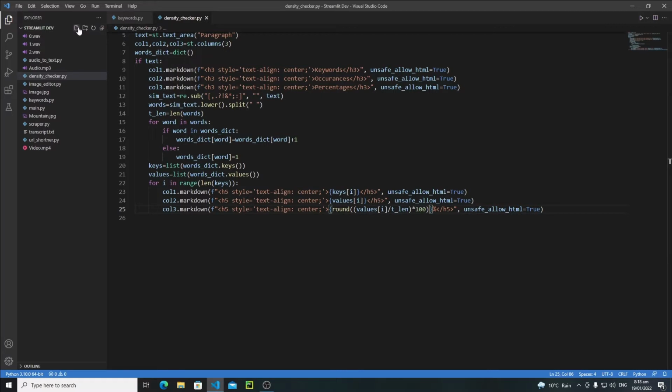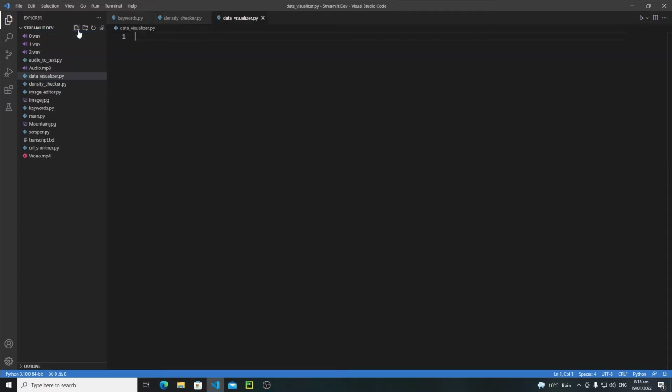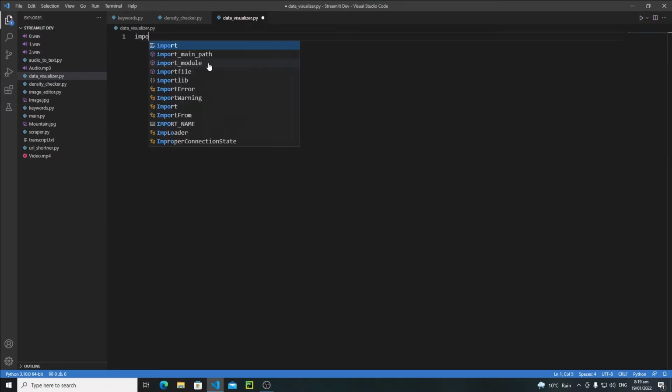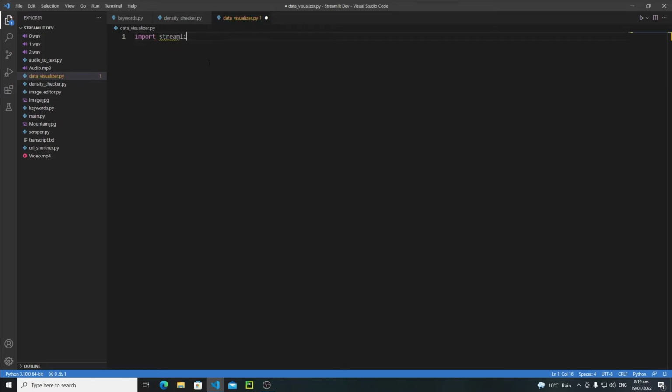So first of all, let's create a Python file for it, and I will name it data_visualizer.py. Okay, and hit enter. So this is my data visualizer app. First of all, we need to import Streamlit. So import streamlit.